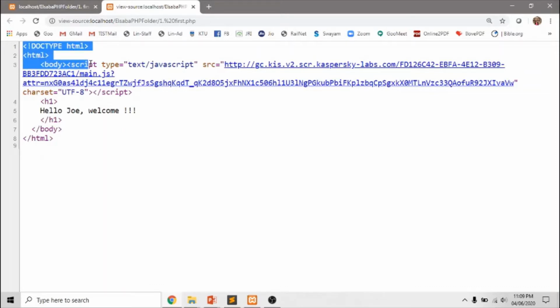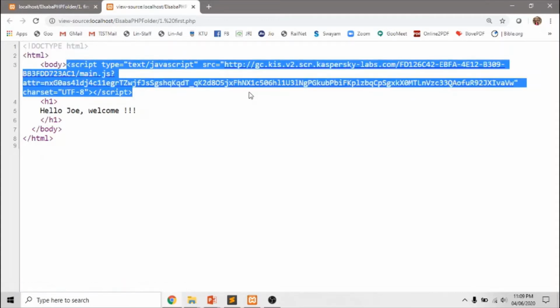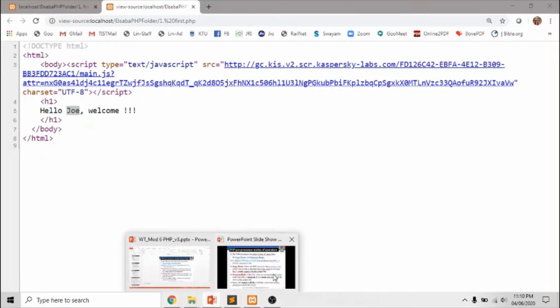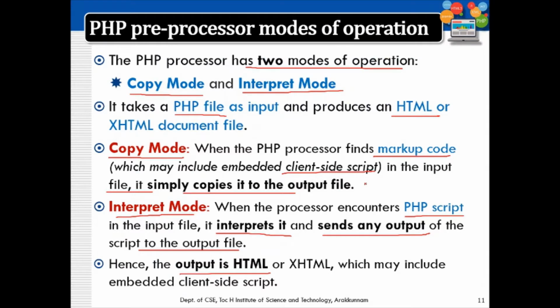So here till body, this is copied from my input file. Then the script, ignore this, it is automatically added in my browser. From H1 onwards, again it contains only HTML. You can see here no PHP is visible, only the output hello Joe. It is directly the value given by the PHP processor. Only the output is given to the HTML page. So this illustrates how copy mode and interpret mode works. Hope you're clear with that.